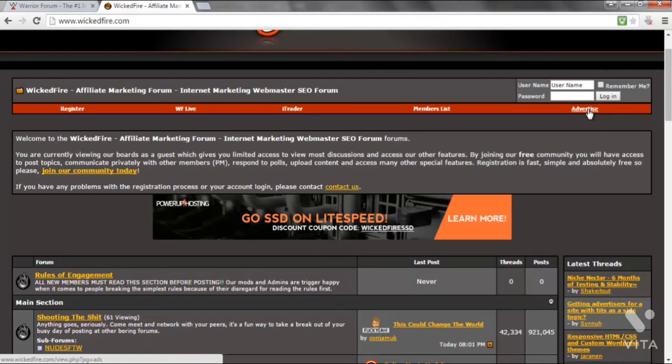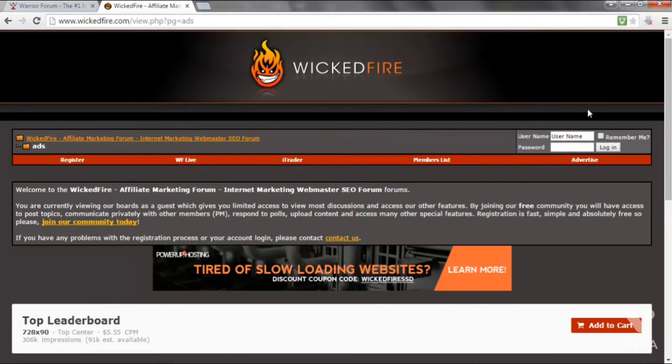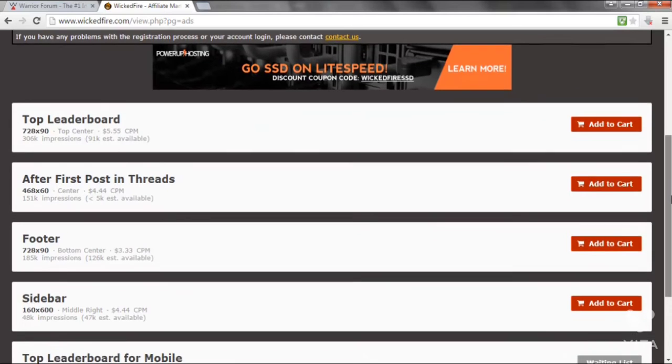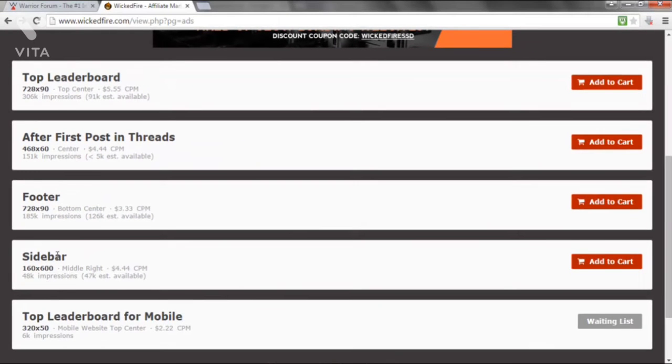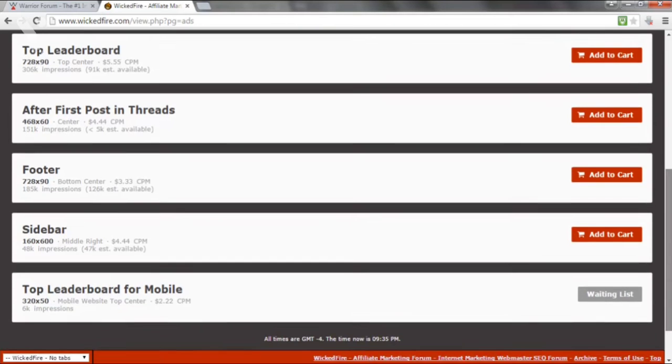So if we click advertise at the top here, what we see is the advertising opportunities available on WickedFire. Top leaderboard tells you the size of the ad, and that's $5.55 per 1,000 impressions, and that's available. So the add to cart button's there. After first posting threads, so this is when people are actually engaged by the content, $4.44 per 1,000 impressions. Footer, sidebar, and the top leaderboard for mobile, which is $2.22 per 1,000 impressions, isn't available. That's the only ad that is not available at the moment.